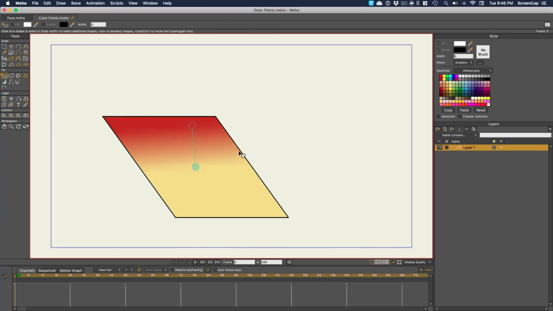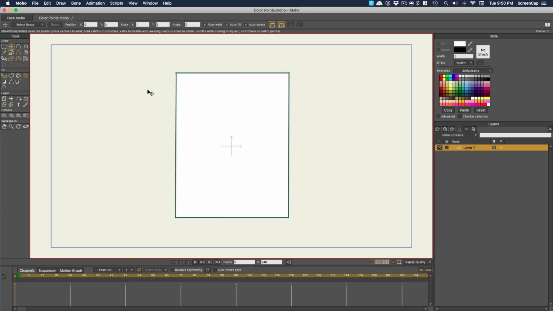In this lesson, we're going to look at a feature called color points. That lets you achieve a similar gradient effect, but in a way that gives you more control, though it does take more work to set up.